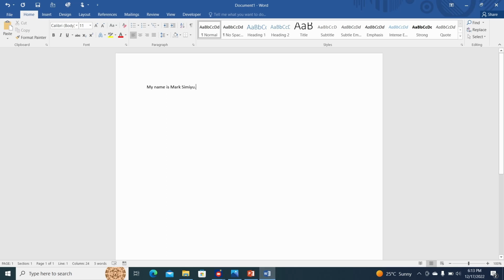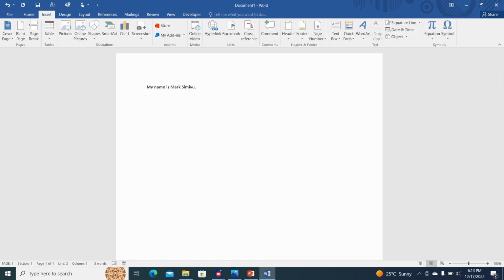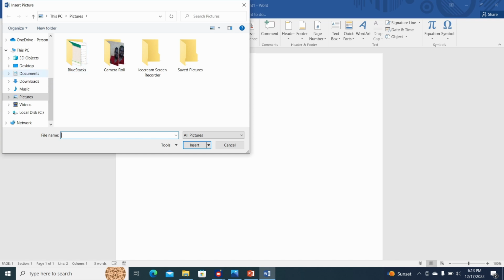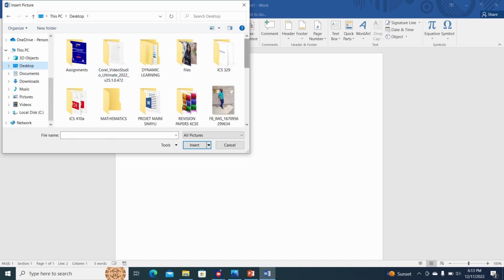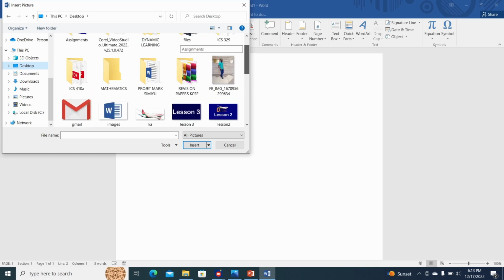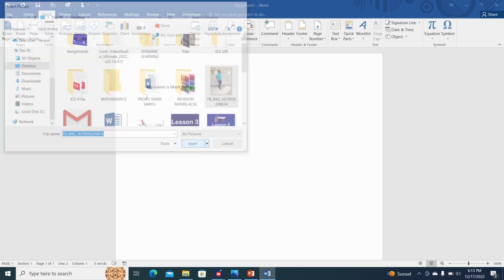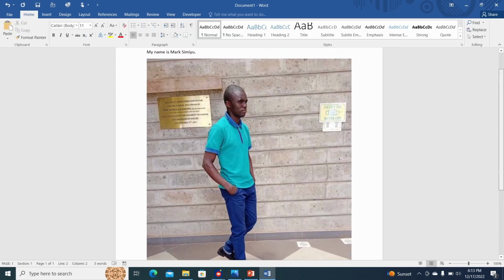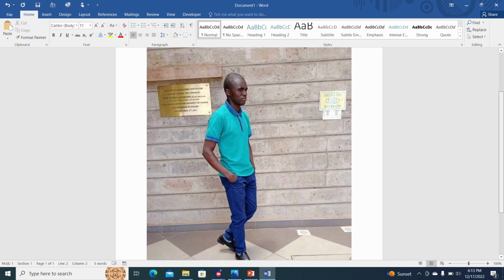For example, if I insert an image here, I don't know if I have images here, but don't laugh at my funny images. To insert an image, this is what you need to do. Click on the Insert tab, and then you can see Pictures. Okay, I don't want those ones, they are very funny. Let me insert this picture. That's when I was in college, sometime back. So you can see this is how we insert an image in Microsoft Word.